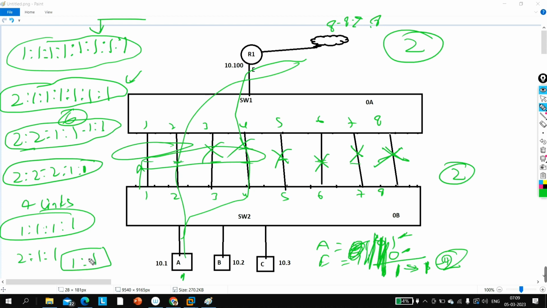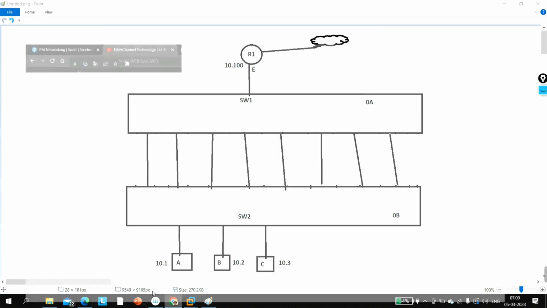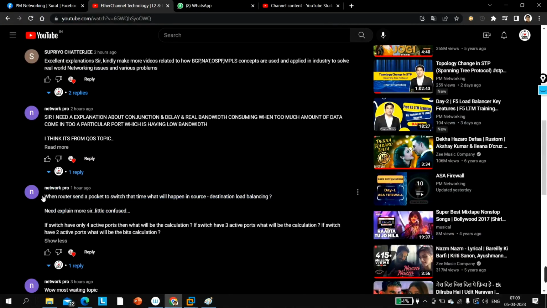If we have only 1 link, then definitely all traffic will go via the single link. Yes or no? This is how the load balancing ratio will work if there are 4 active links, 5 active links, 6 active links, or whatever number of active links there are between switches. Fine guys, now I hope it's clear to you. I have covered all your Network Pro questions, right? Now it's clear to you.